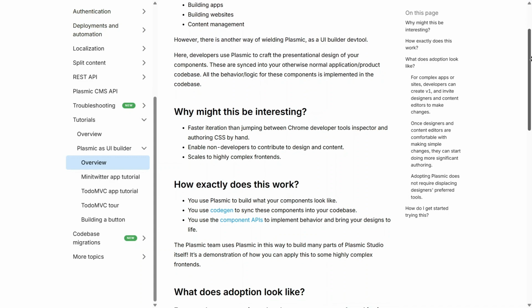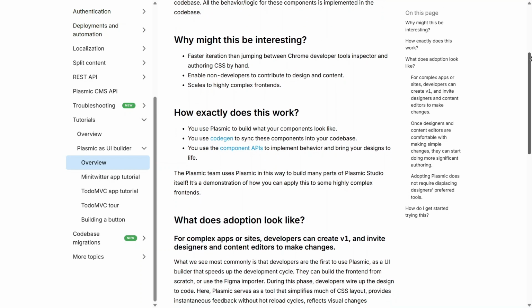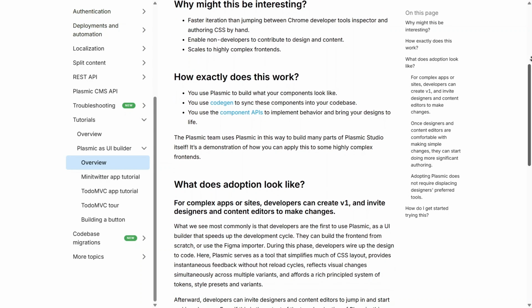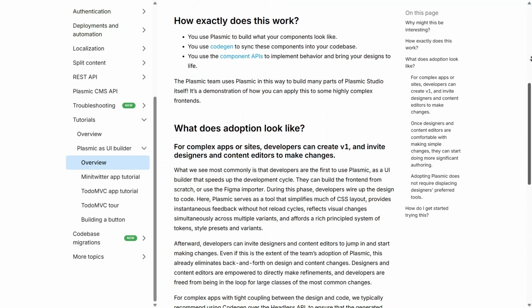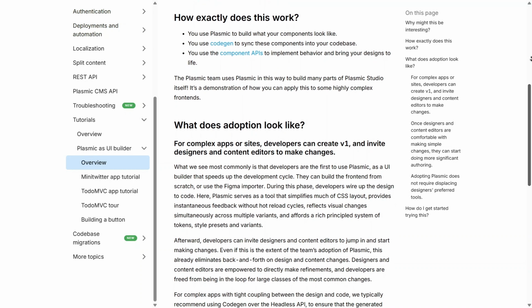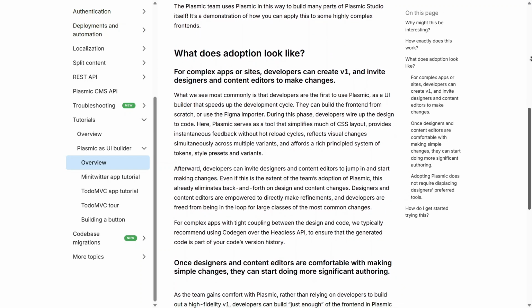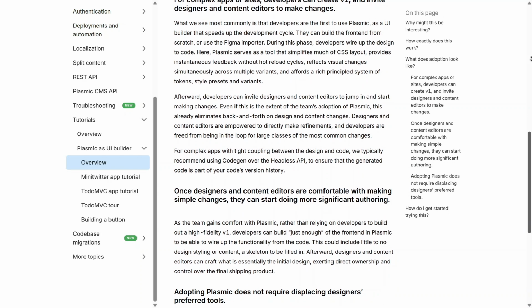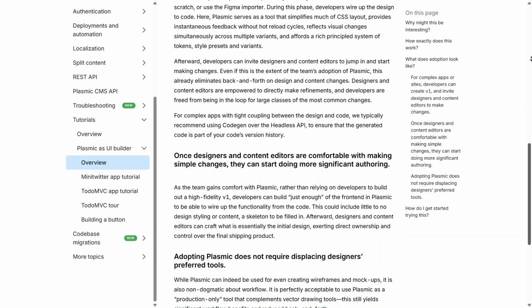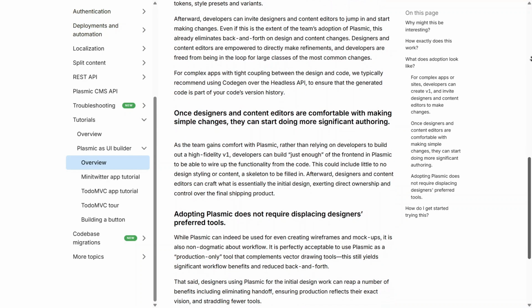It also enables non-developers, like designers or content managers, to contribute directly to the design and content without breaking the underlying structure, which is a huge plus for team collaboration. I can use Plasmic to build what the components look like, and then use CodeGen to sync those into my actual project. This hybrid approach is great for scaling to highly complex frontends while maintaining high performance and high-quality code. It even supports SEO-friendly static site generation and lets me deploy or host my projects anywhere, from Vercel to Netlify or even my own server.